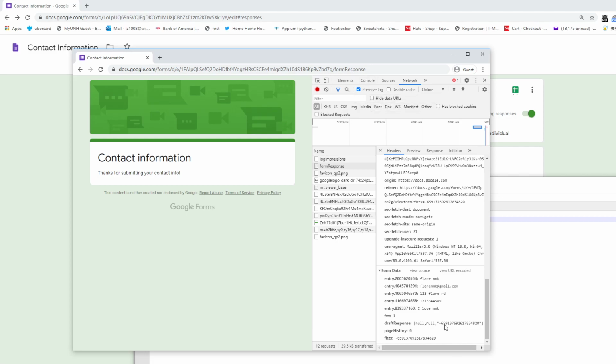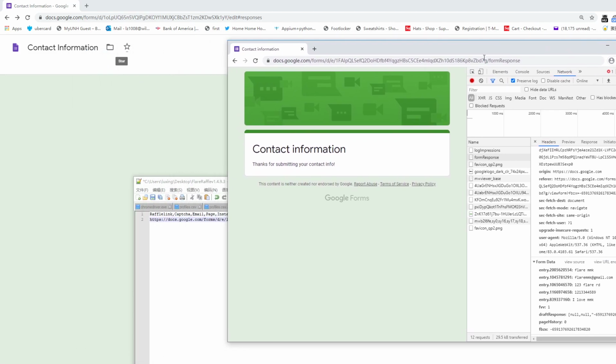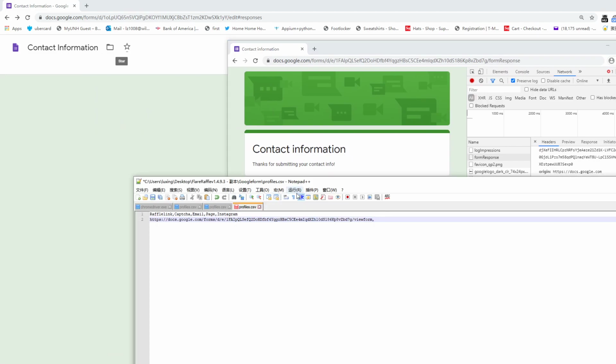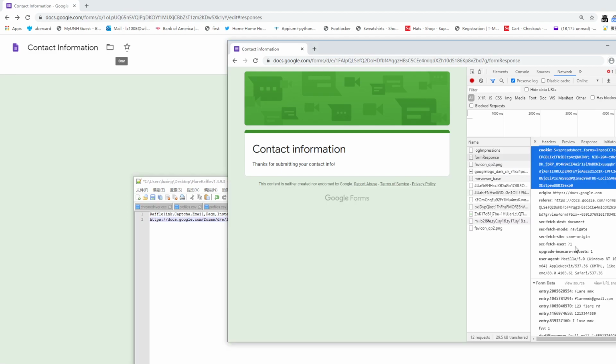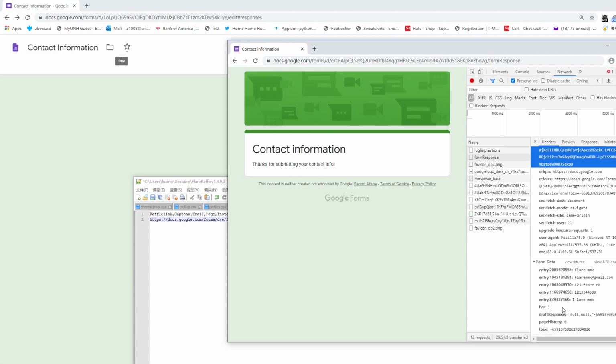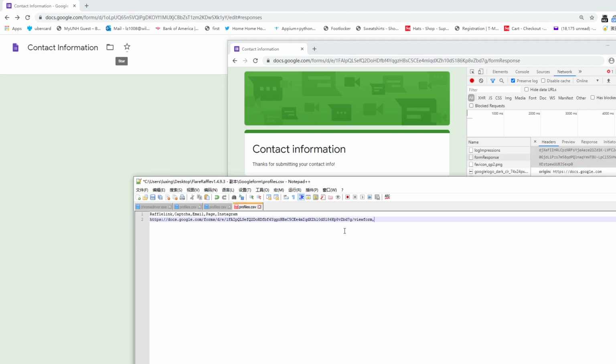So what we want to do is repeat this process. So first, this form, we already got the waffle in. So is there a captcha here? No. If it's a captcha, here it will show you respond captcha. If you see a respond captcha, you just put true. If not, just put false.